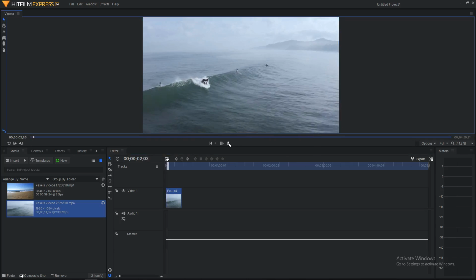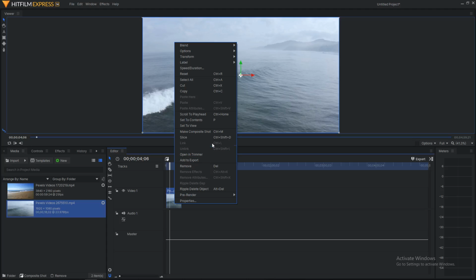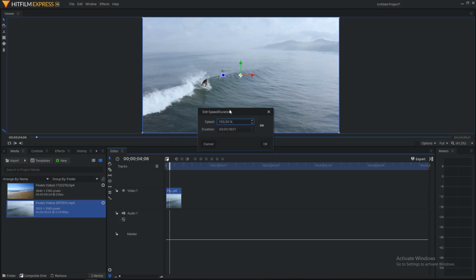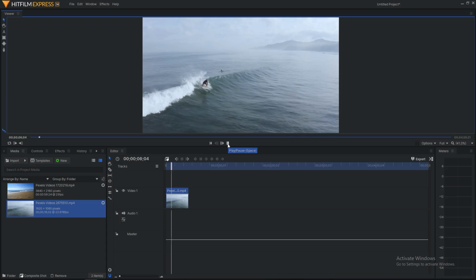Now I want to put them into slow motion. So what we're going to do to slow this video down is to right click on it, speed duration, and I want to make it only have a playback of 70%. So there we go, 70, okay. As you can see, this video's got longer, but it's slowing down by a bit.